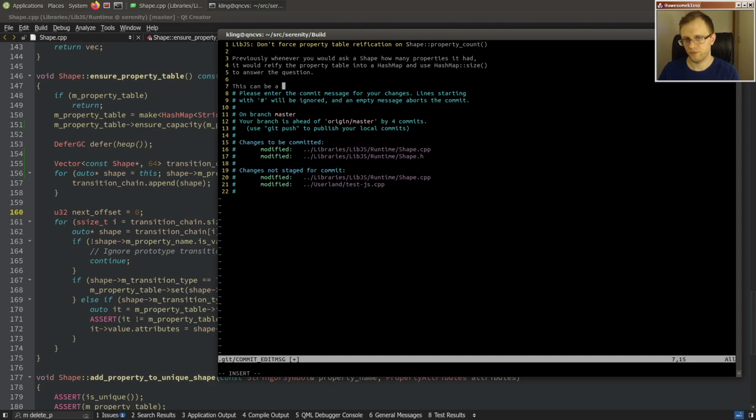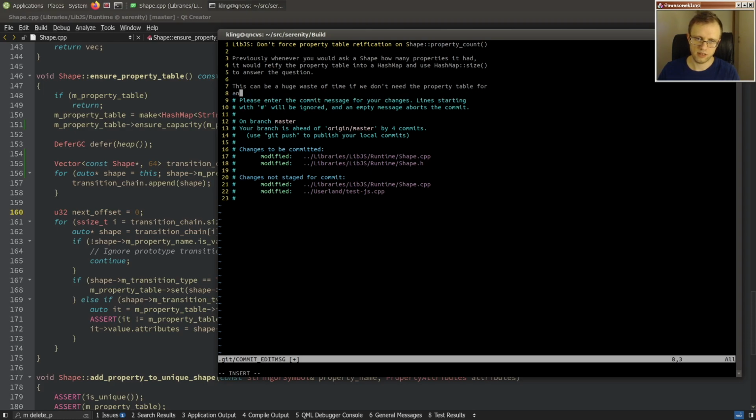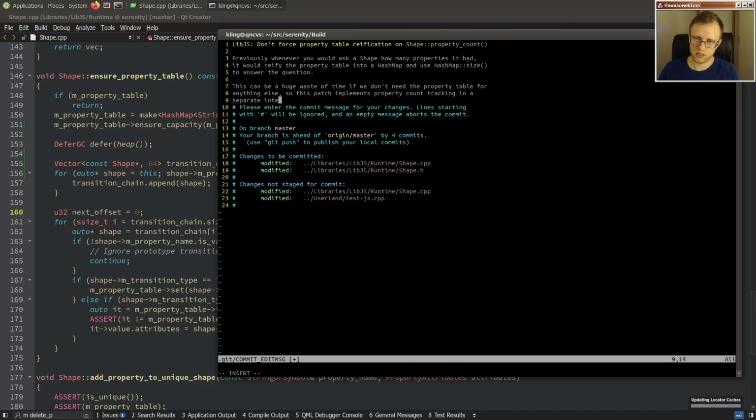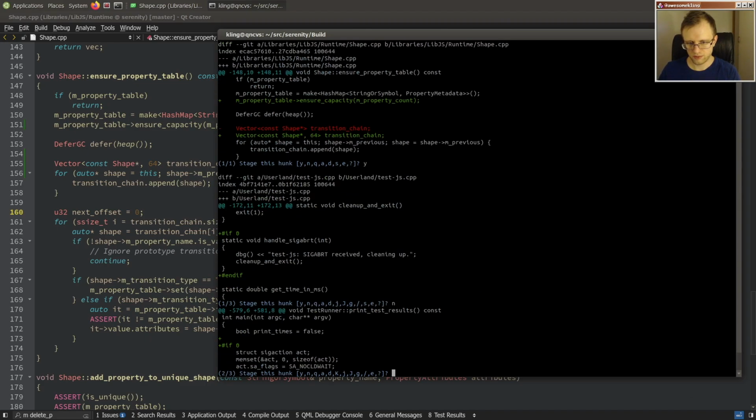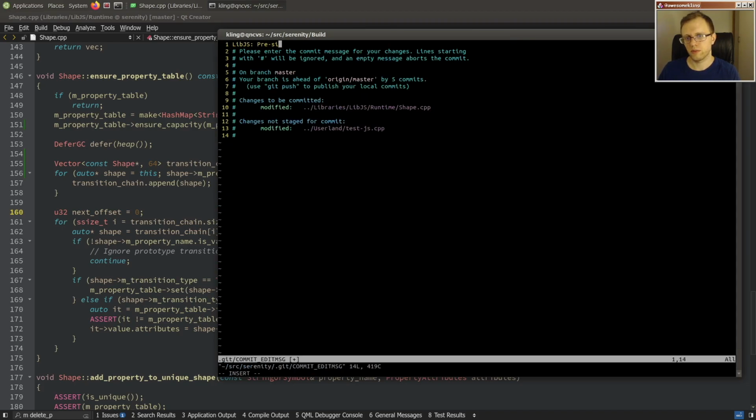So if we don't need the property table for anything else, this patch implements property count tracking in a separate integer member of shape. Okay. Pre-size the hash map and the vector used in shape ensure property table.